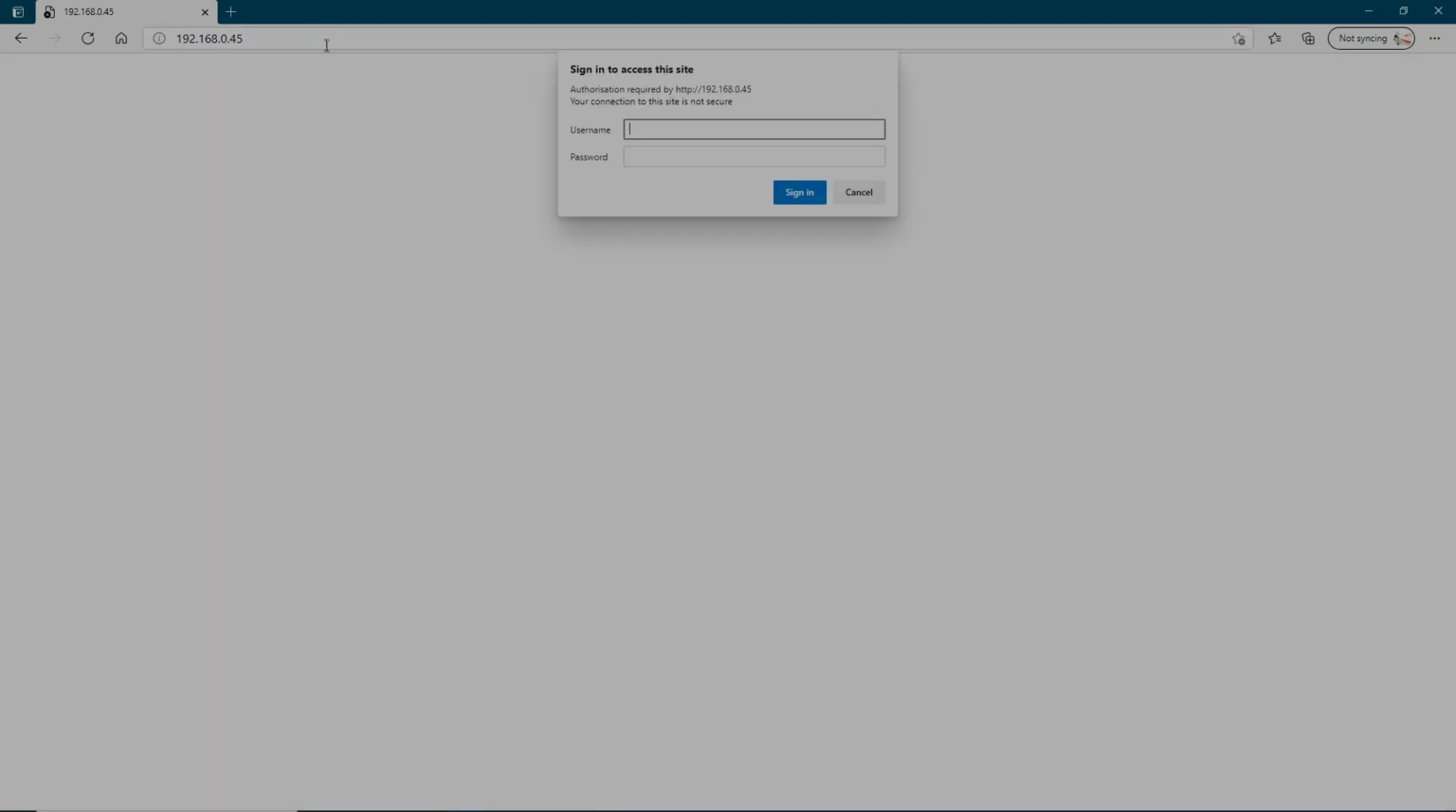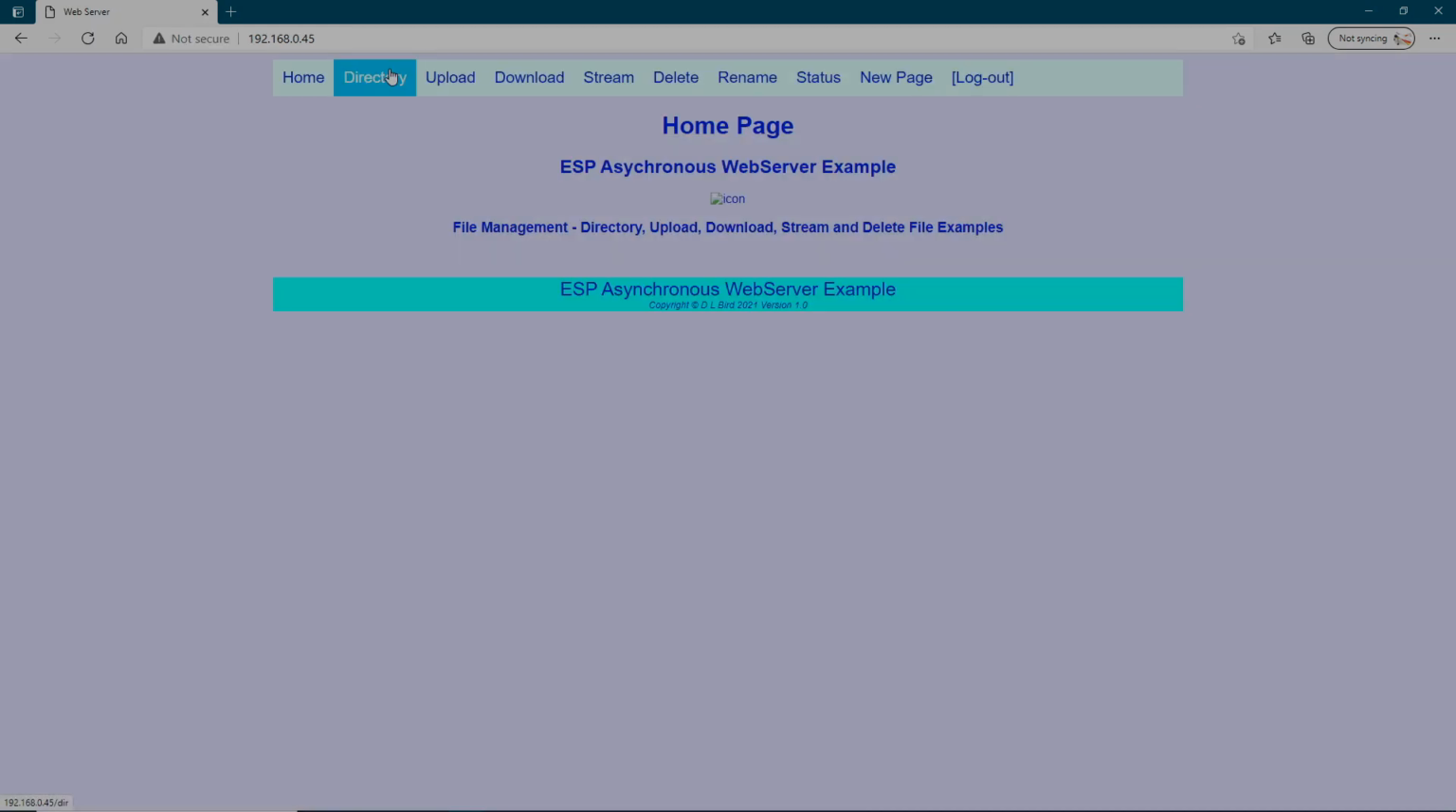on this PC anyway. Now just note that it comes with a username and password, so it's got security access control, and you can turn that off if you don't like that. So I'm going to type in the default set in the code, admin for the username, admin for the password.